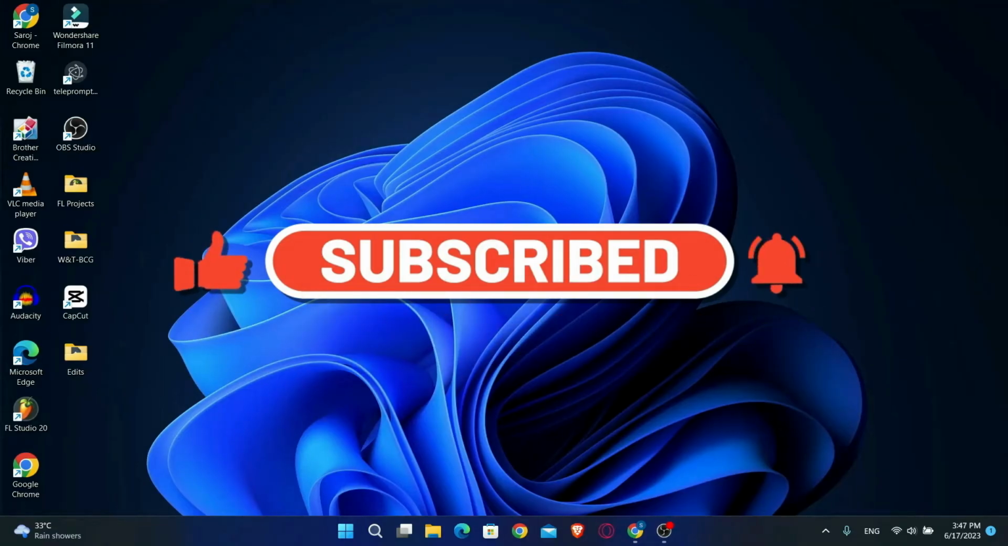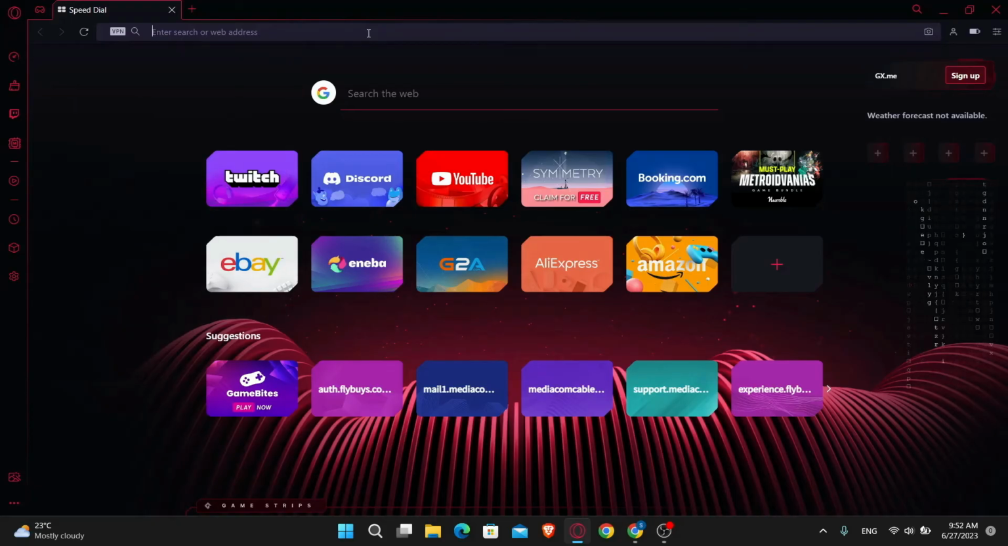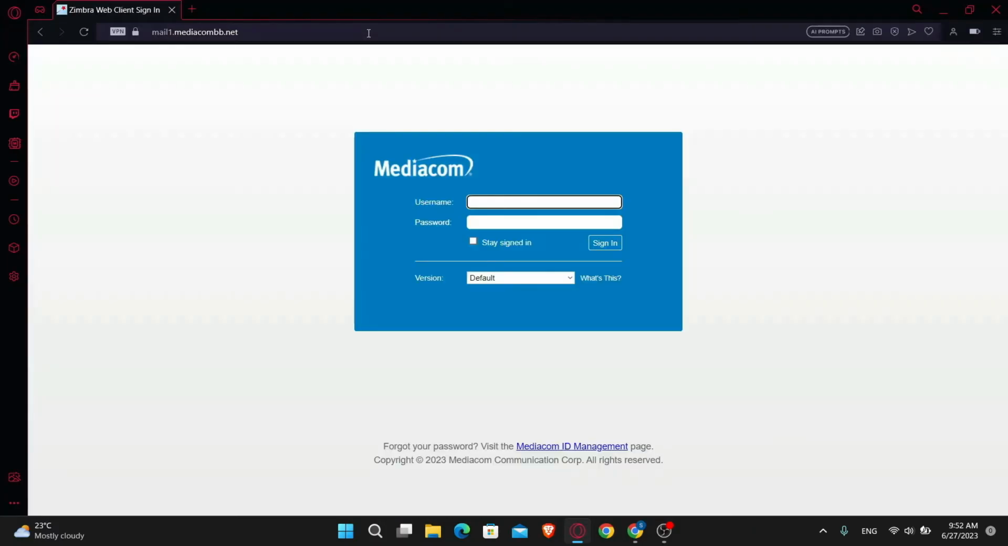First of all, you will want to open up your web browser. So go ahead and open it up. And then in the address bar, just type in mail1.mediacom.net. This will now directly take you into the login website for Mediacom email.